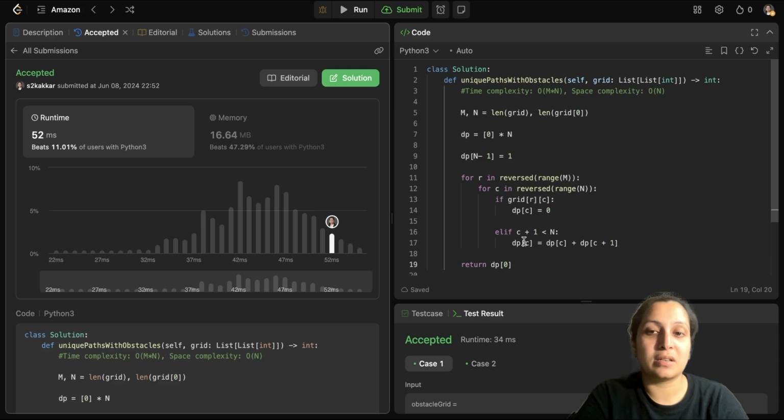Otherwise, I check if the column is in bounds, that is, I'm not crossing the boundary where there are no more values. So I'm checking if c plus 1 is less than n. Why didn't I check for row? Because I myself initialized the extra row by 0 here, so there is no question that we will reach out of bounds for row. So I have written else if c plus 1 less than n, and then I compute the value by adding the cell just below, that is the same column but a row below, and the cell just to the right, that is c plus 1, the next column.